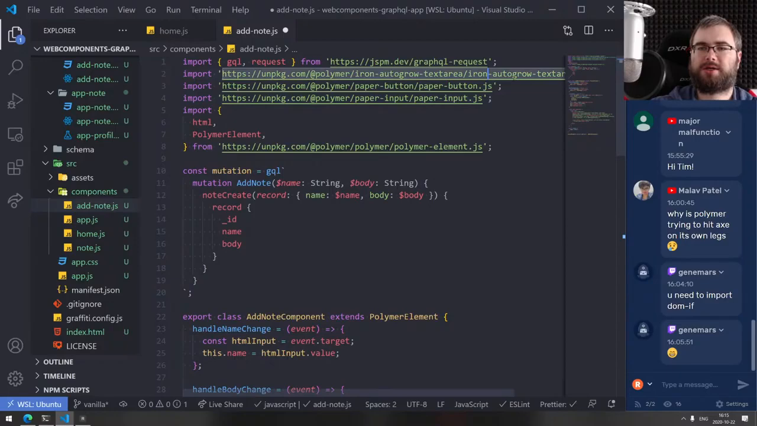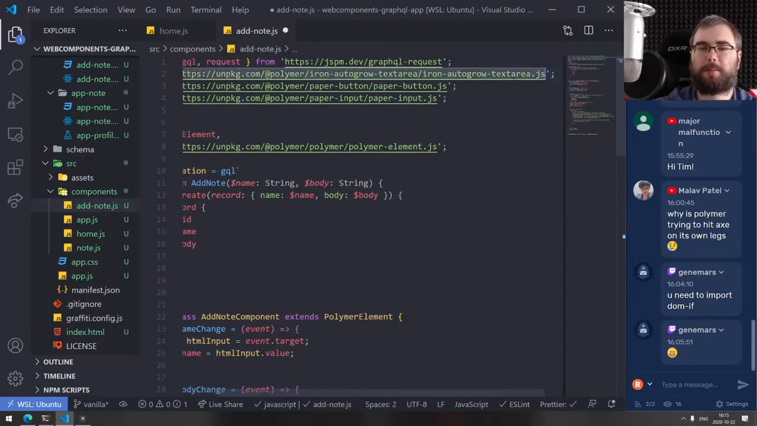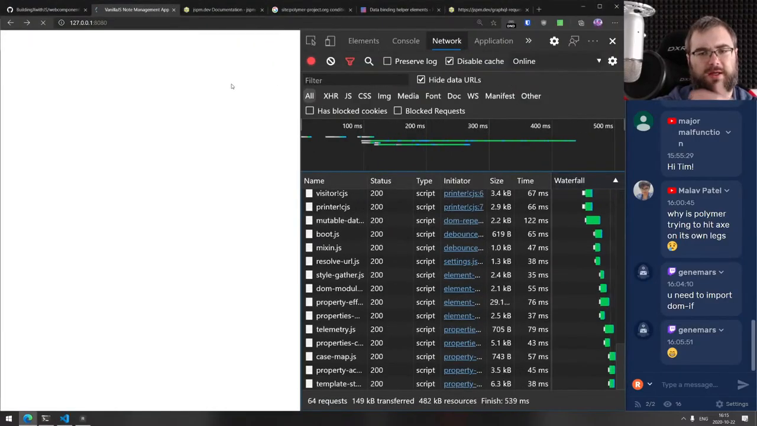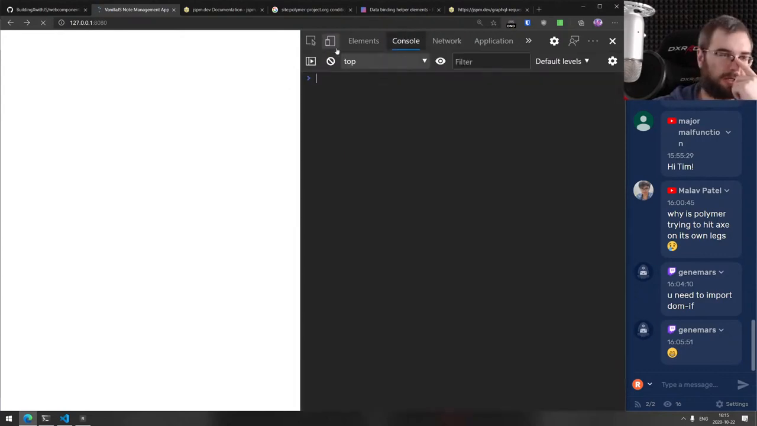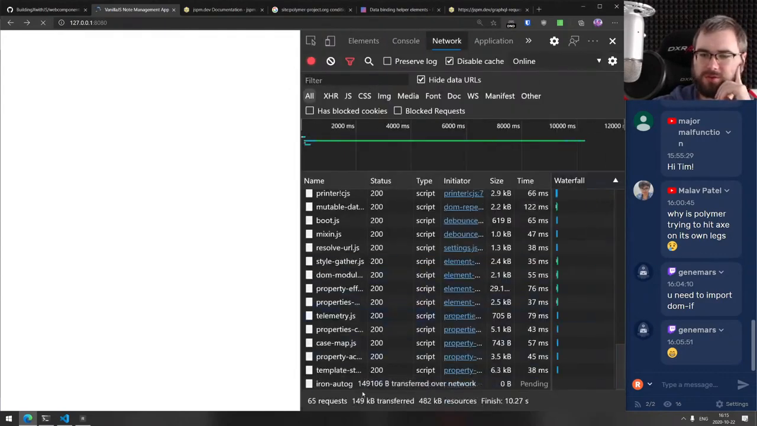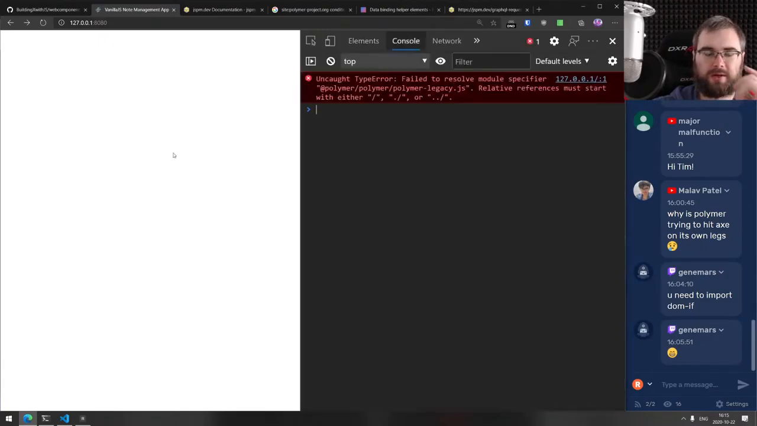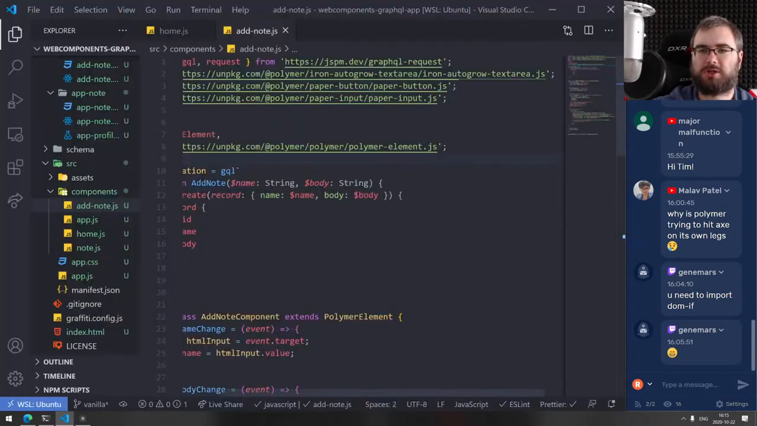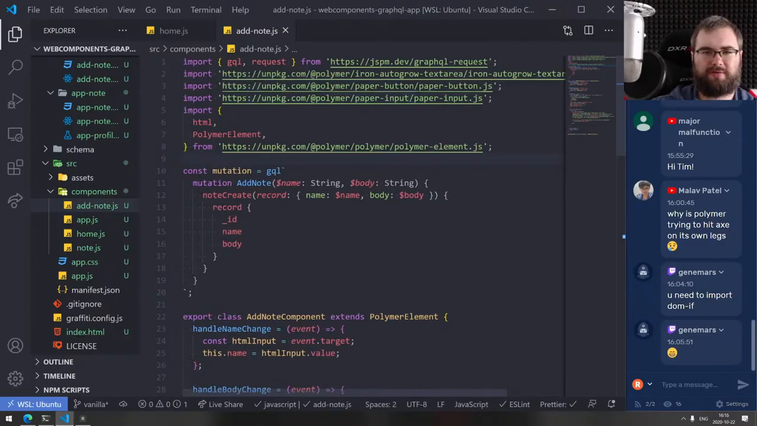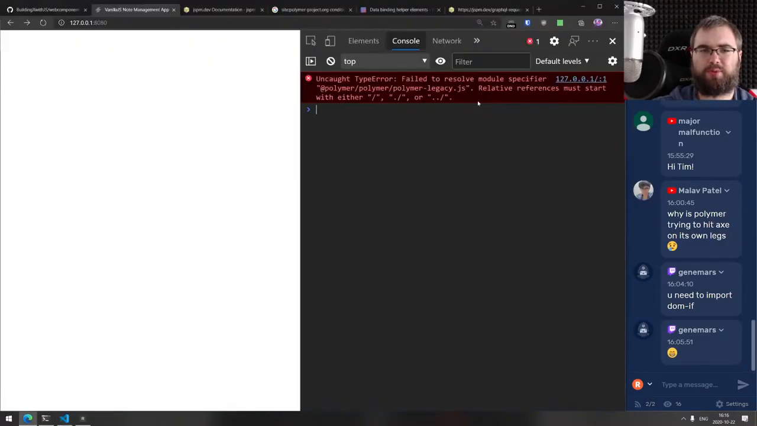So why is it... I wonder why it fails. Why is it transmitted with the wrong CORS headers while transmitting everything else with the correct headers? That is very confusing. But which one actually fails? Okay, it also takes quite a bit. Failed to resolve module specifier polymer legacy. Relative references must start with either / or ./. Okay, so it seems like some of those are a bit broken, I guess.